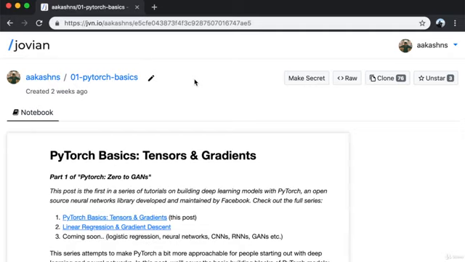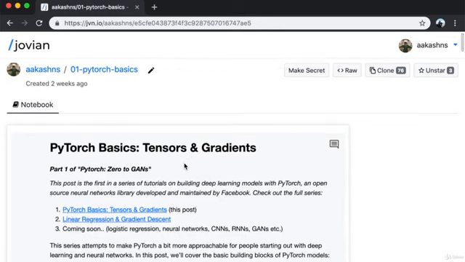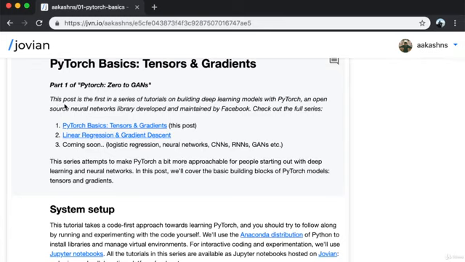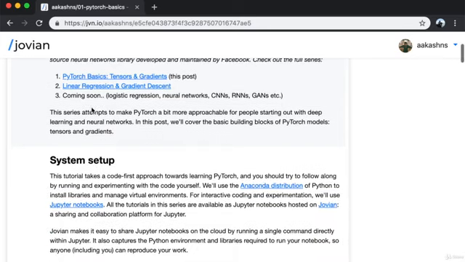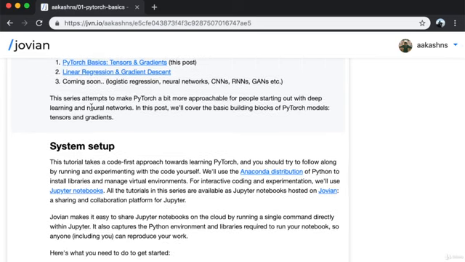So we'll begin with a brief discussion of the basics of PyTorch and talk about tensors and gradients. Don't worry if you're not familiar with these terms. We are going to cover them in a lot of detail. And as you know, this post is the first in a series of tutorials on building deep learning models with PyTorch. It's an open source neural networks library developed and maintained by Facebook. And this series attempts to make PyTorch a bit more approachable for people starting out with deep learning and neural networks. In this particular notebook, we'll cover the basic building blocks of PyTorch models.